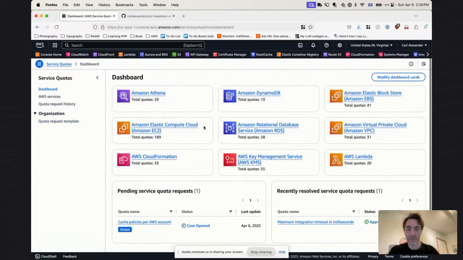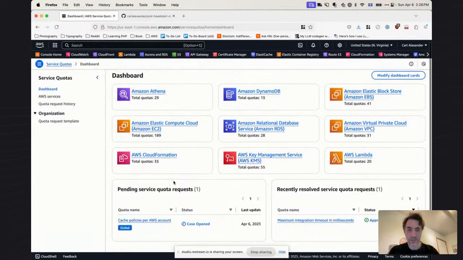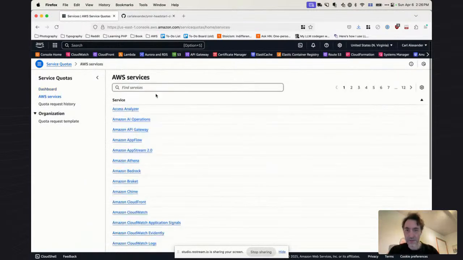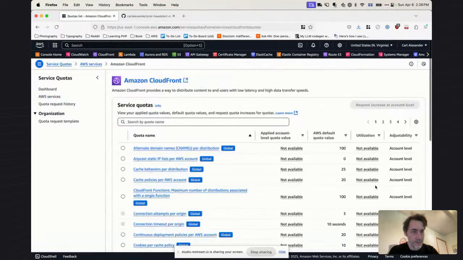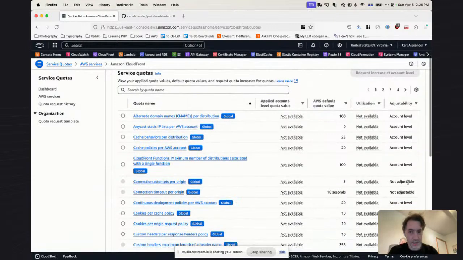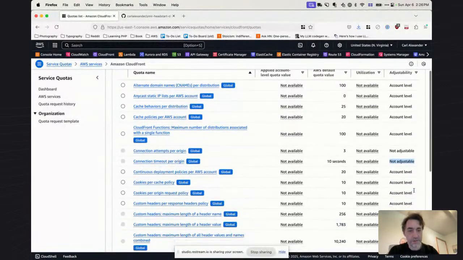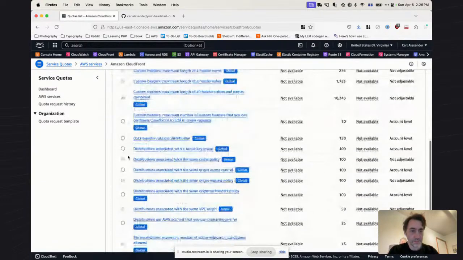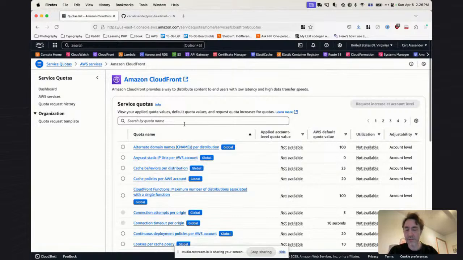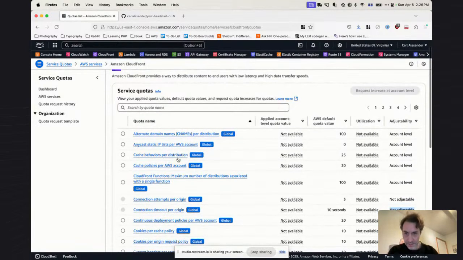So there's some stuff like that where if you just see, I forget how I found CloudFront, there's some stuff where account level, they'll tell you not adjustable, or like the timeout. So those are not adjustable, so you can't make service requests for them. But still, this used to be really painful. So having something like that is great.